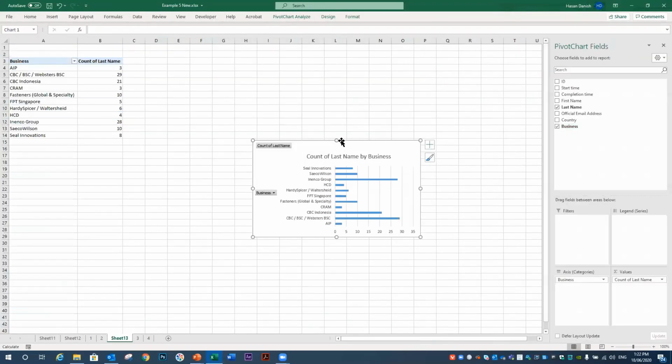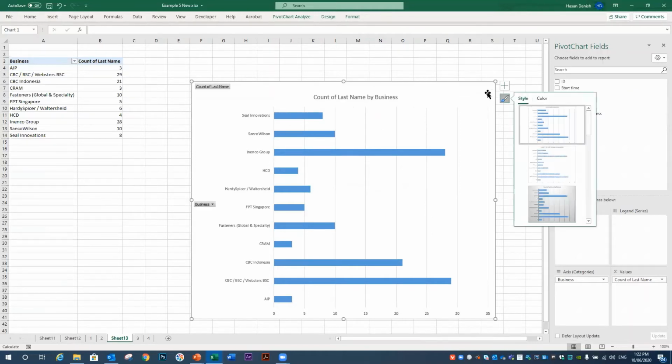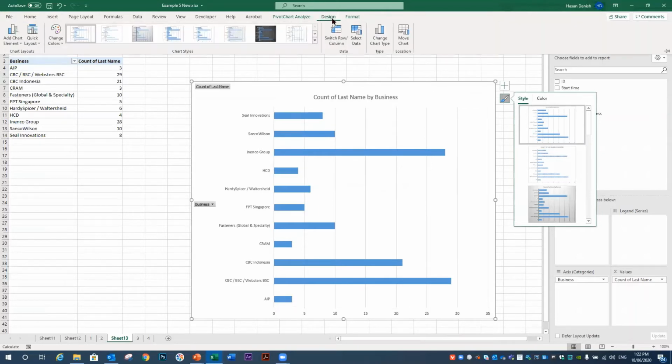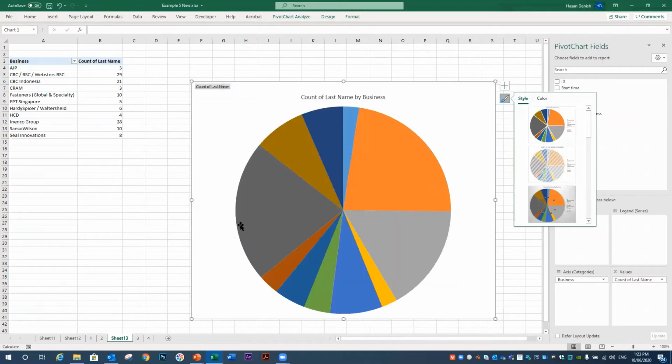Okay, so first I'm going to create any chart, and it'll create it on a new page with this kind of a pattern. All right, so now I can change this. When you click on the chart, you have this design. Okay, change chart type, go into pie and say okay. There you go.